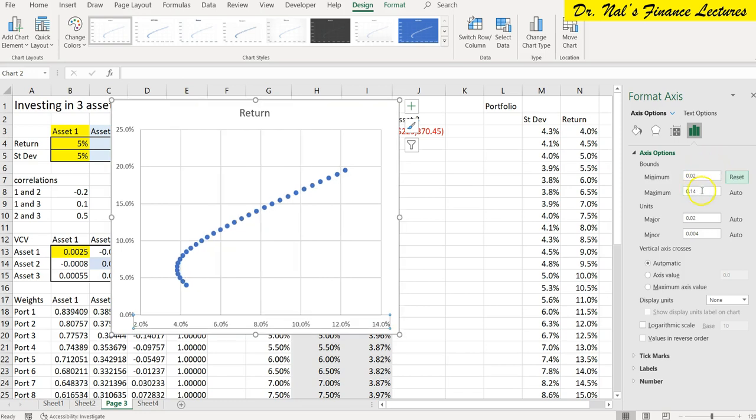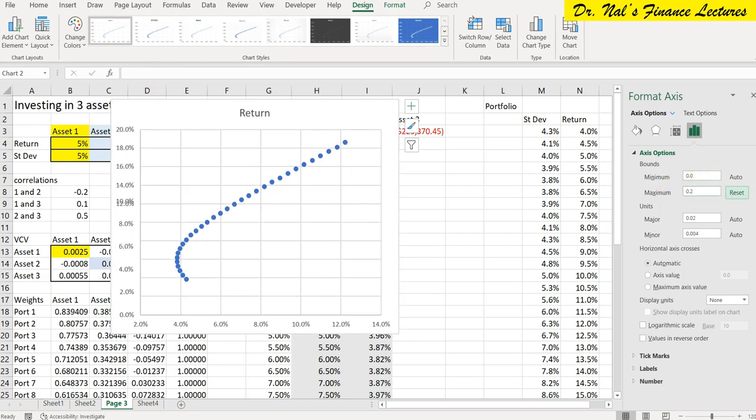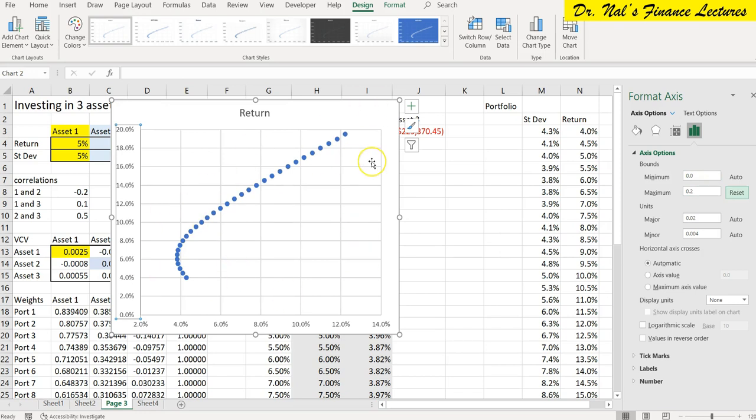And it will still go all the way up to 14%, so I can better see the bullet. For the top part, I don't want to see anything above 20%, so I just click on it and the maximum will be 20%. There you go. So we can see the bullet, and this is the frontier here.